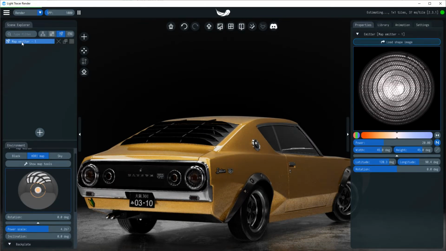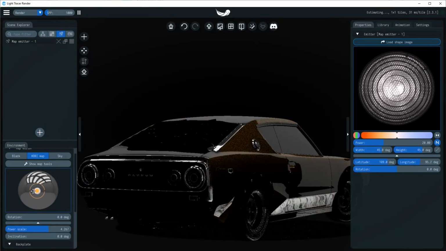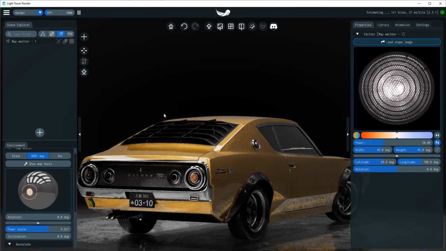To adjust light settings, open the Map Emitters tab and select the light we need. Alternatively, light can be picked directly on the map preview. Here we can change the color, power, angular size, rotation, and location on the map. Location can be adjusted by dragging the light on the map preview.